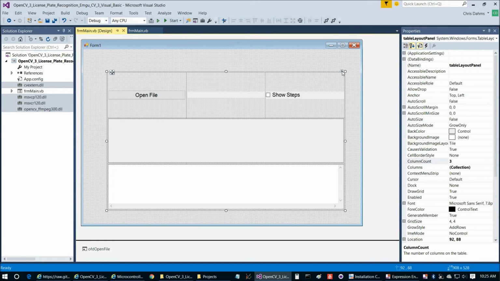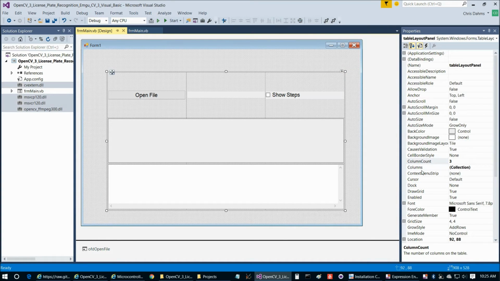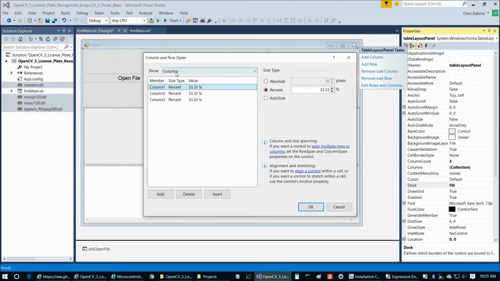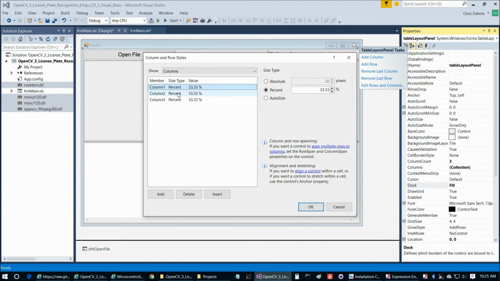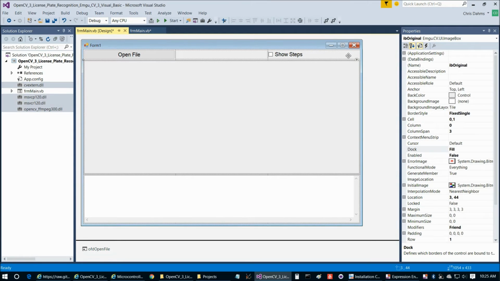So if we take the table layout panel, actually first let's dock it. So if we go to dock and then fill, and now we go back to the table layout panel and then we choose edit rows and columns. And for the first row, let's make that auto size, and that's going to shrink that down. And then for the rows, let's choose the image box row to be 70%. And then the text box to be 30% just to start, although we'll adjust that in code that we'll find when we check or uncheck the show steps checkbox.